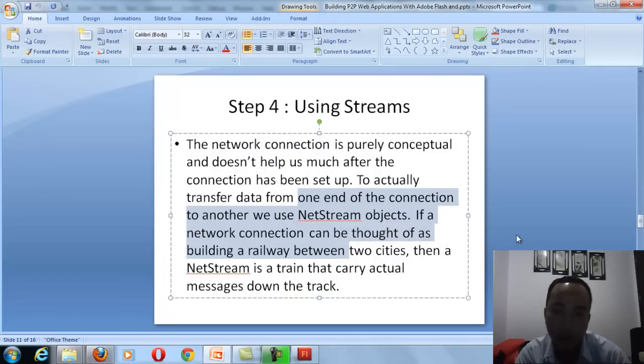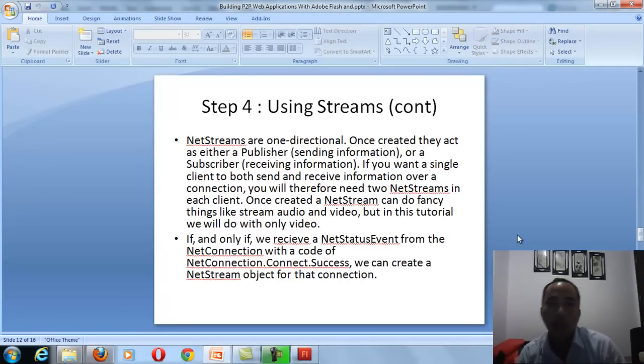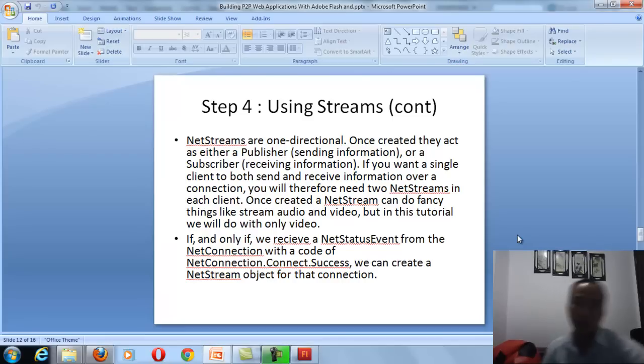So we finished getting the camera. Yeah, we finished creating the two NetStream objects. NetStreams are one directional. One creates either a publisher to send information or a subscriber to receive information. If you want a single client to send and receive information over a connection, you will therefore need two NetStreams in each client. A NetStream can do fancy things like stream audio and video, but in this tutorial we will deal only with video. If and only if we receive a NetStatusEvent from the NetConnection with the code NetConnection.Connect.Success, we can create the NetStream object for that connection.